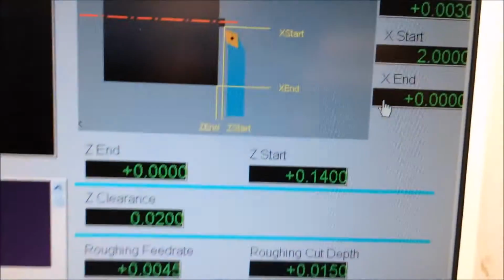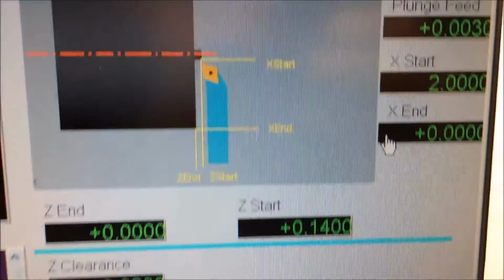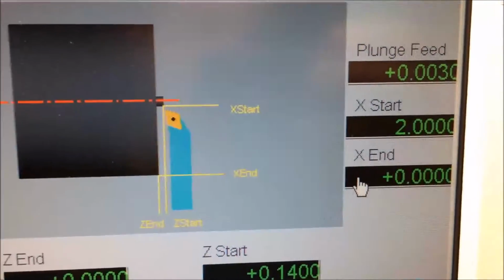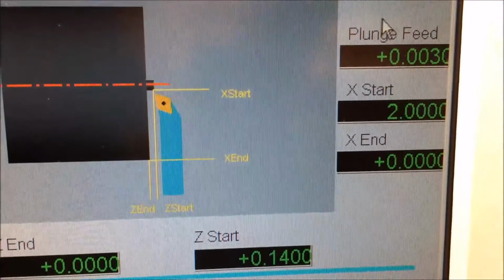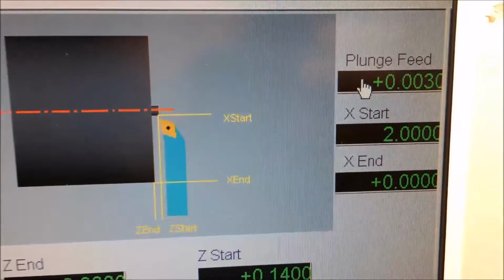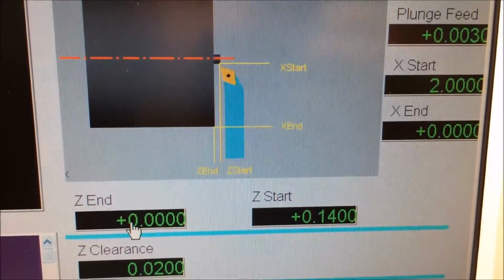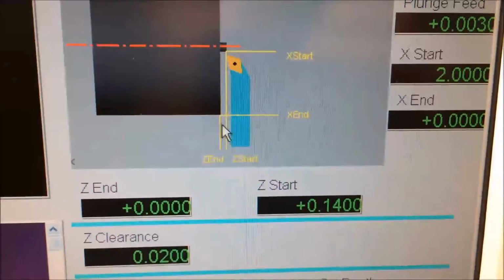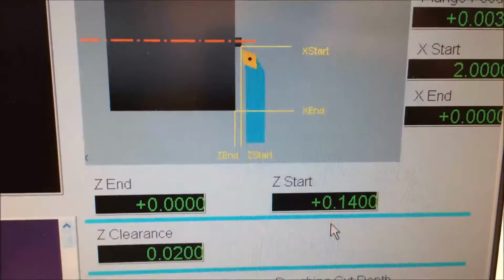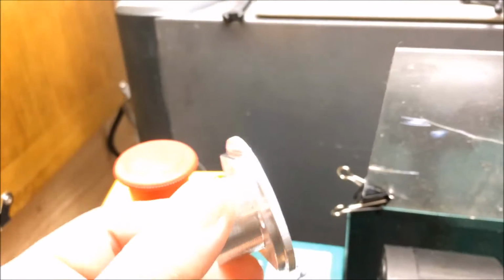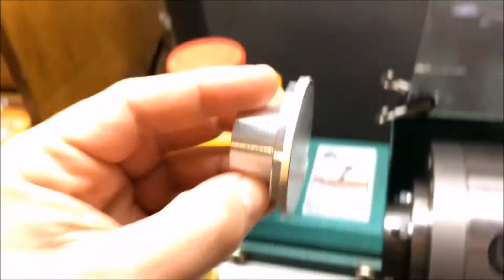and that's what we have here. So I'm going to start at X start positive 2 inches, X end is 0, plunge feed is 3 thou, the Z end you can see is at 0, Z start is at 0.140 positive, because I have about 140 thou of material that I need to face off of this thing.